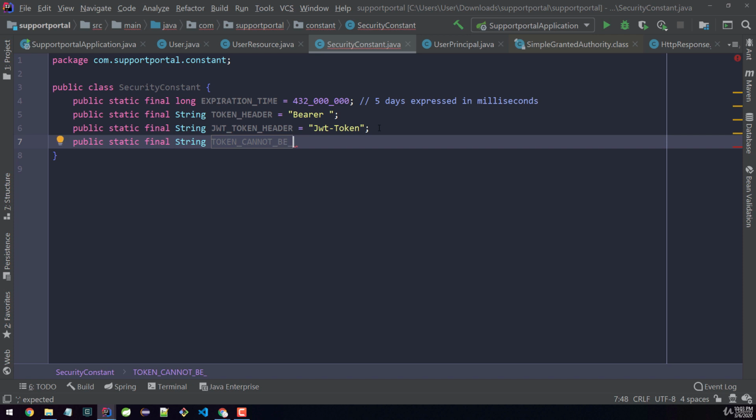Token cannot be verified, and I'm just going to set it equal to the same string. So whenever I'm trying to decipher the token, if I can't, that means the token has been tampered with. I'm just going to give them this message. I don't think this needs to be lowercase or uppercase.